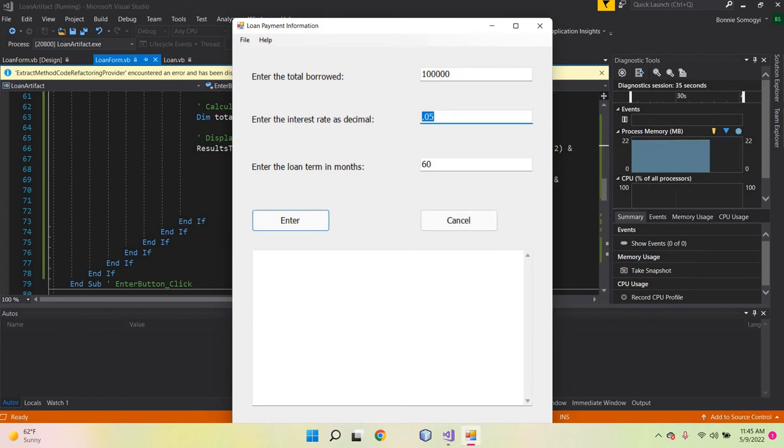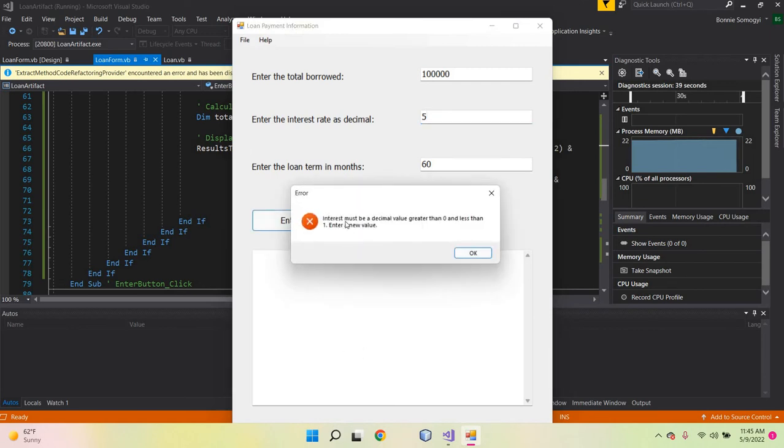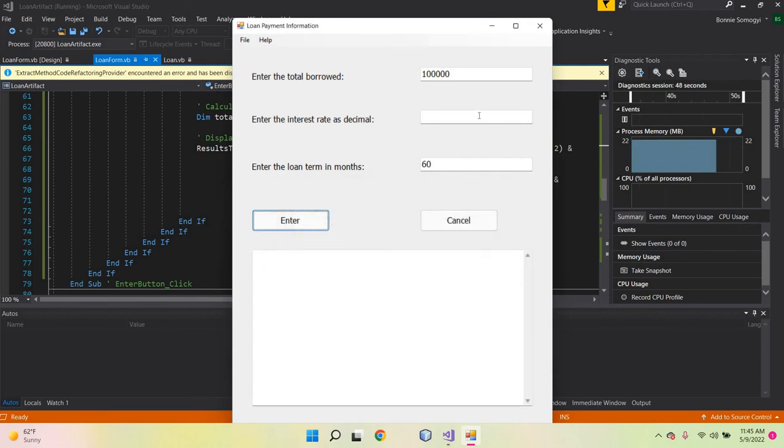If I enter the interest as 5% instead of 0.05 and click enter, it tells me interest must be a decimal value greater than 0 and less than 1. Enter a new value. So I click OK. It blanks out that line to be re-entered, so I can do 0.05 for 5% instead of 5.